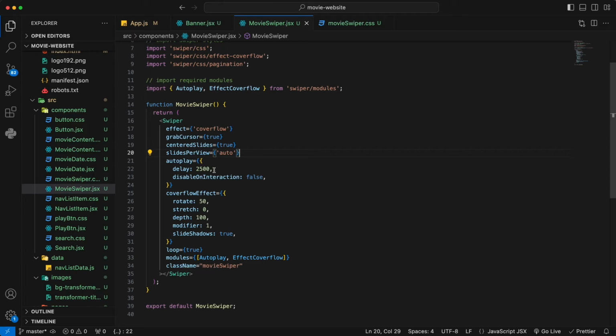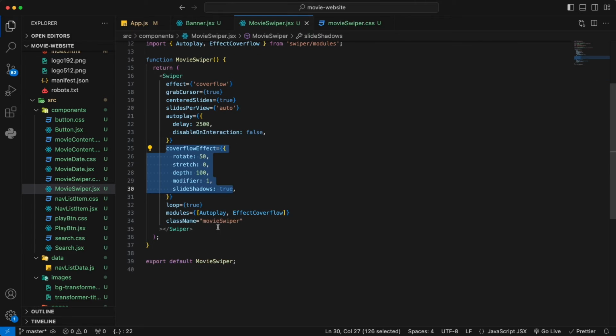It's autoplay, which sets up the time pace for the autoplay. You have the coverflow effect setting for that. You want it to be a loop. Loop means that it will loop indefinitely.